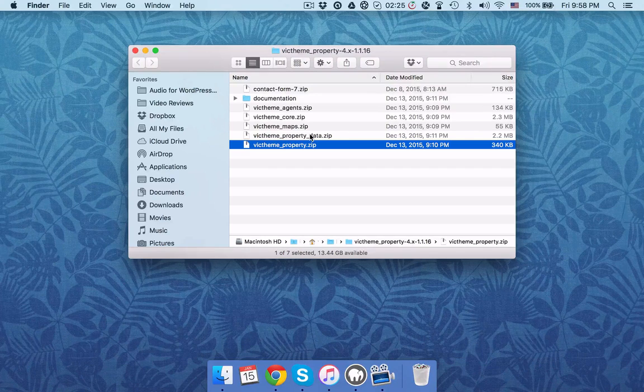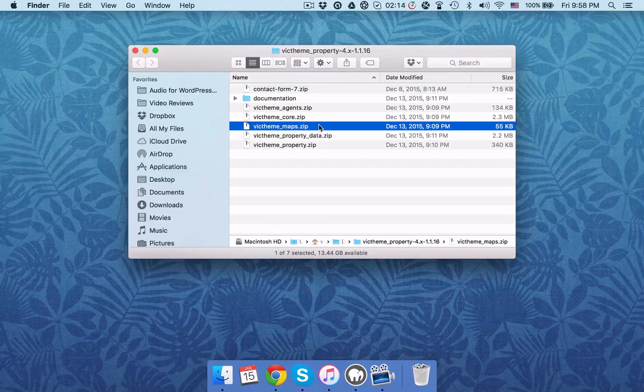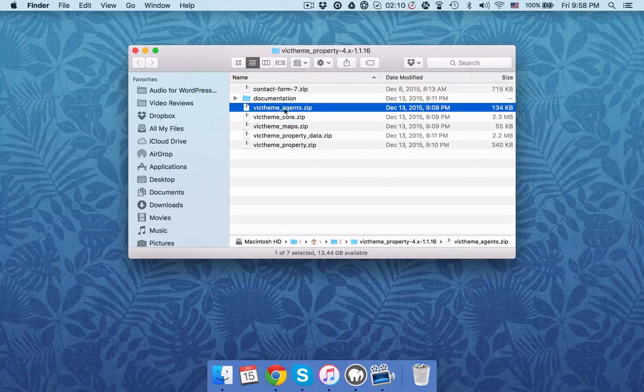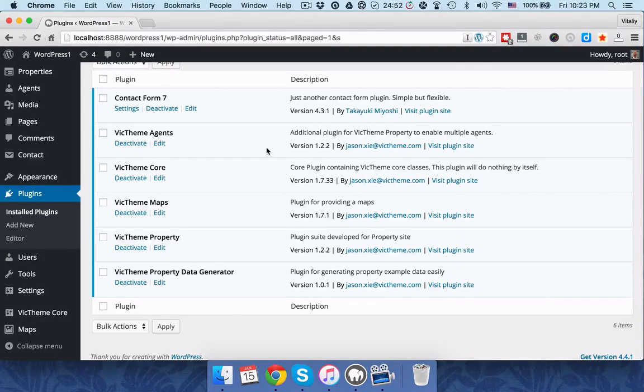Victim_property.zip adds the properties functionality. Victim_property_data.zip will allow populating the properties options with default values. Victim_maps.zip will allow you to use maps. Victim_agents.zip makes it possible to manage agents, and you can add multiple contact forms with contact-form-7.zip.